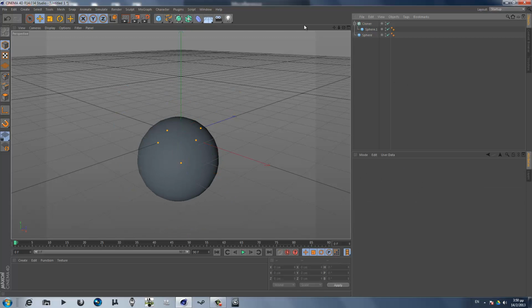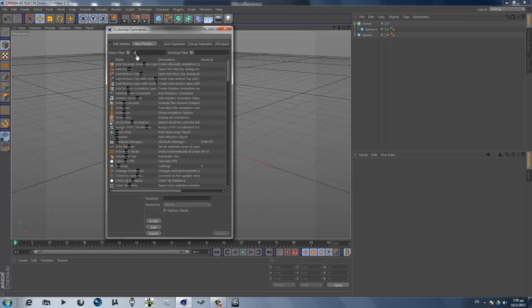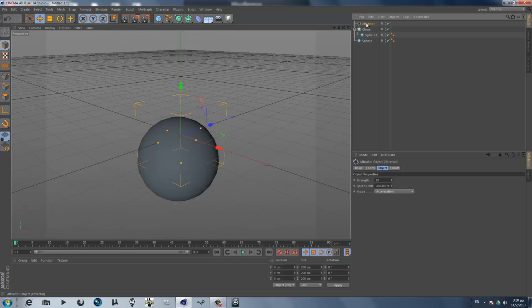Okay, now what you're gonna do is add your attractor. And basically place the attractor inside the huge ball like that. Okay. Having the attractor selected, set the strength to 12,000.